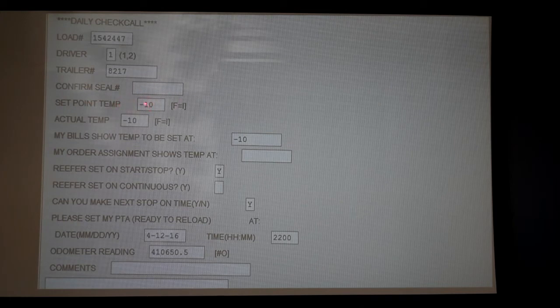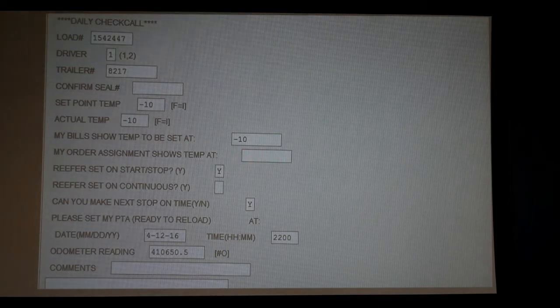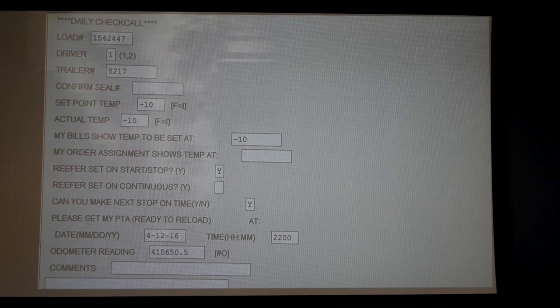This is the reefer set temperature, the actual temperature of the reefer, what your bills say, what your load assignment says. Make sure you're filling in all of these. This will just prompt a question from your fleet manager if you don't put them all in. Reefer set, how's it set? Is it on start, stop, or continuous? You're going to put a yes in one of those boxes.